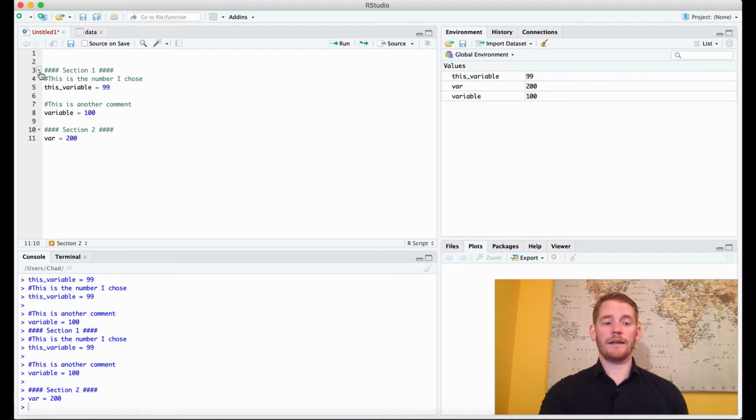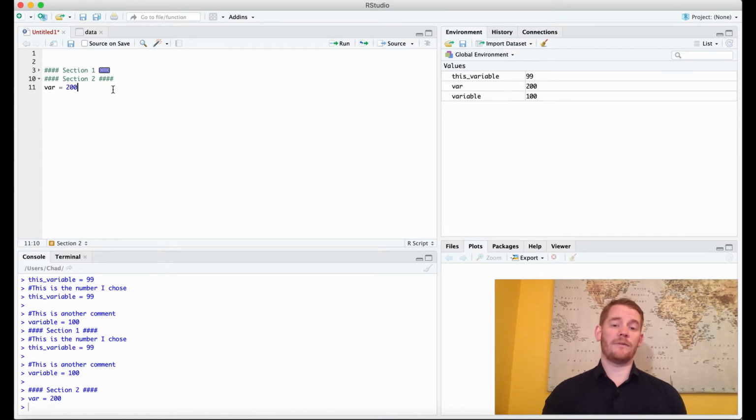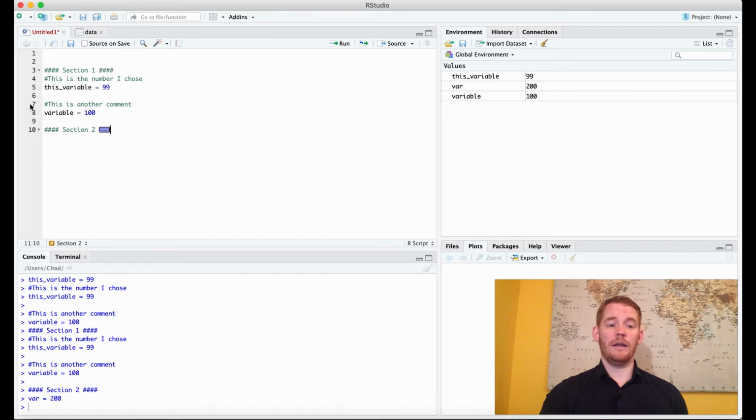So if I click this arrow, what we'll see is it collapses everything from section 1 to section 2. Or in other words, it collapses everything from your header to your next header. And then if I do the same thing here, you can collapse it as well. Now it's not gone, we can just reopen it here and everything's there waiting for us. This is a really convenient way to organize your script, especially if it's getting really complex.